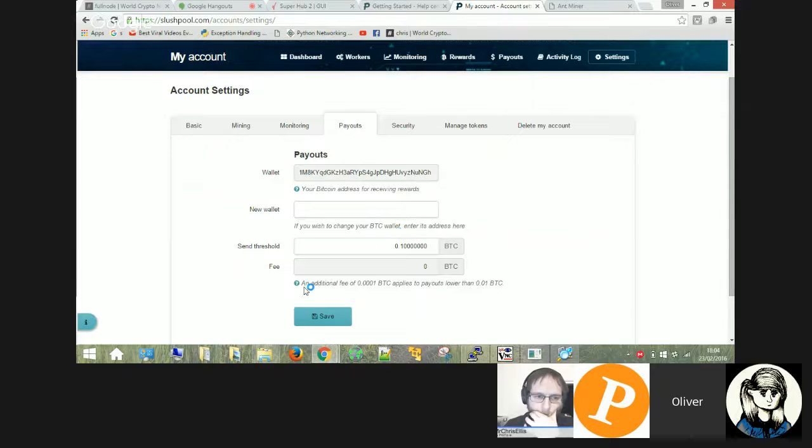Additionally, once you're mining, it depends on when you want to get a payout. If you want to get a payout at 1 Bitcoin, or if you want to get a payout at 0.1, whenever it actually pays out and goes to your wallet, that's when you would use this.